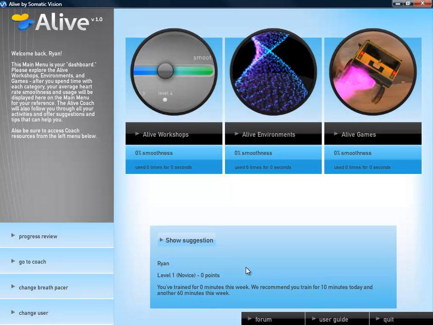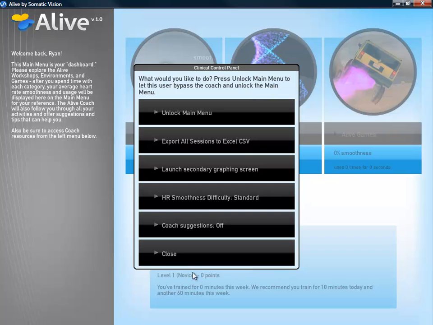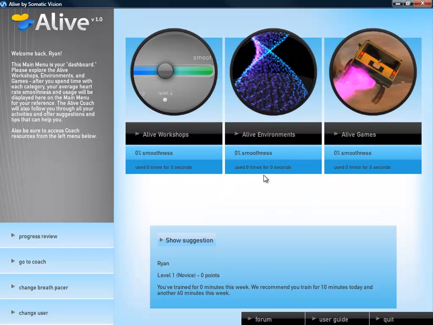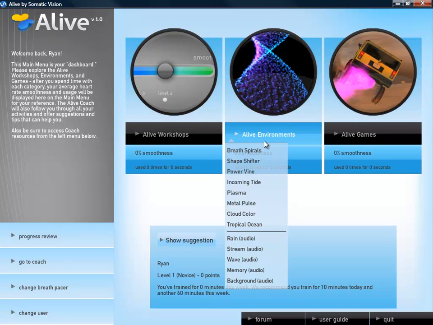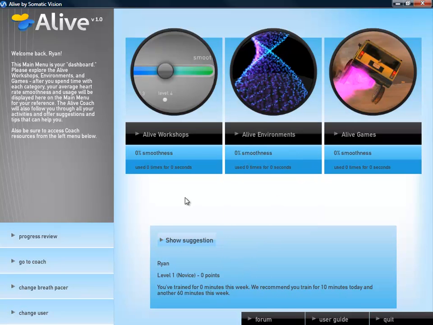Now, other parts of the coach can also be enabled or disabled in the clinical version. So again, I'm going to go ahead and press the backquote key, and here I can see that I can set coach suggestions to on or off. Turning the coach suggestions off will turn off all of the different times that the coach would make a suggestion, which includes here at the main menu and also within the games when there might be a suggestion to go to an easier or harder game or to, say, do a certain breathing technique.